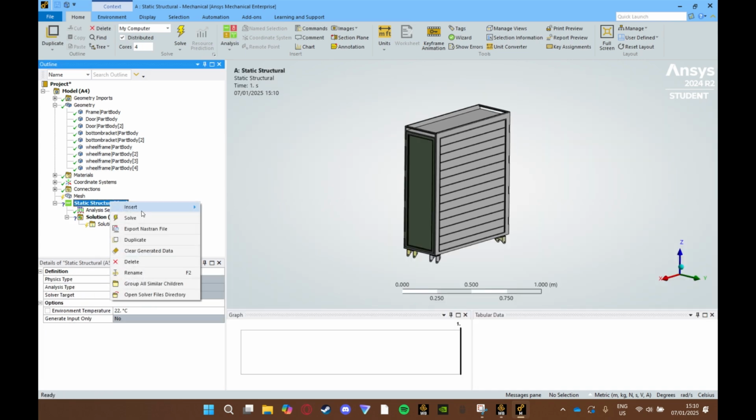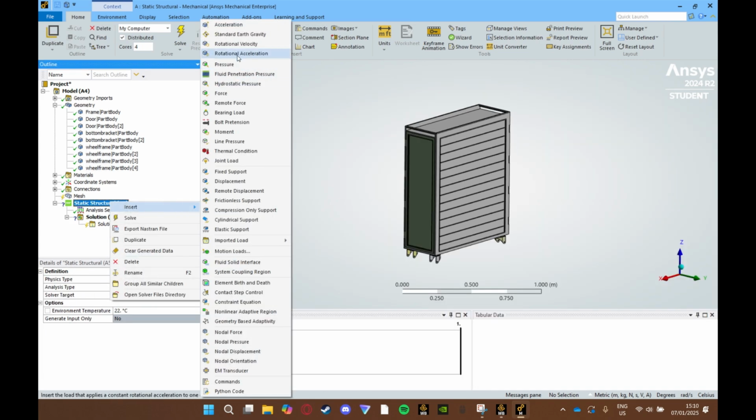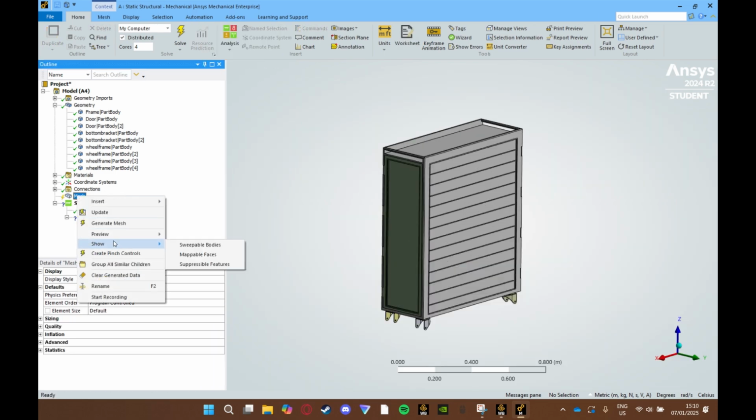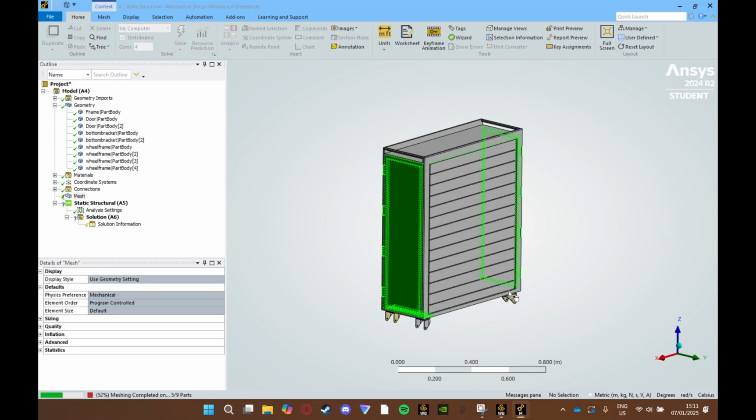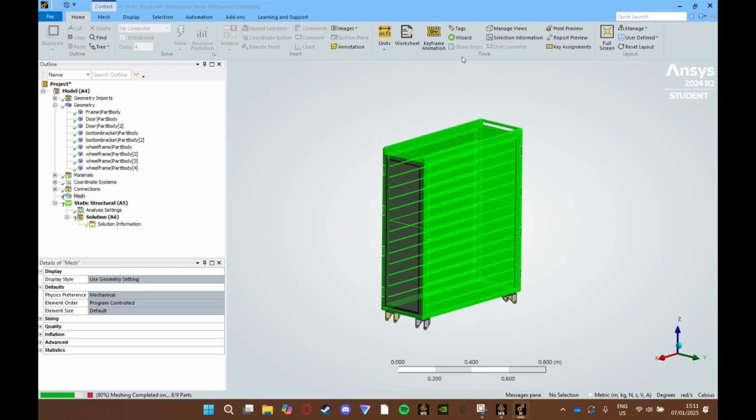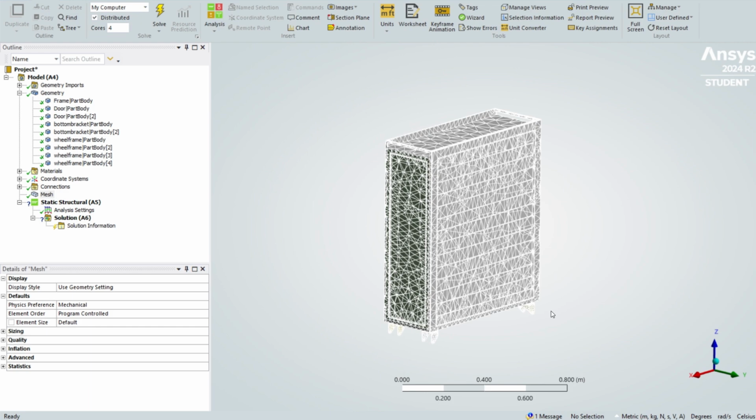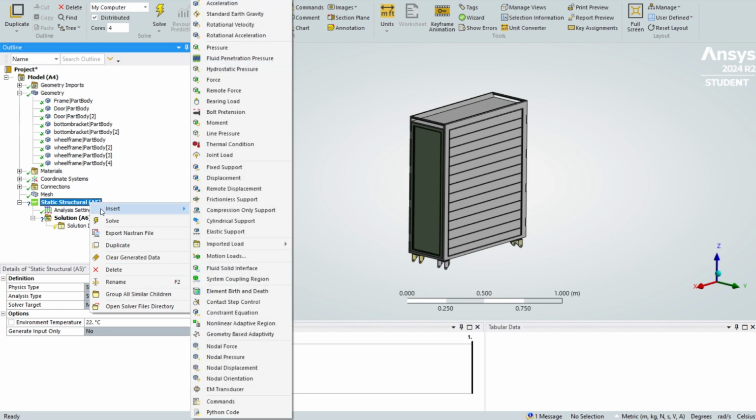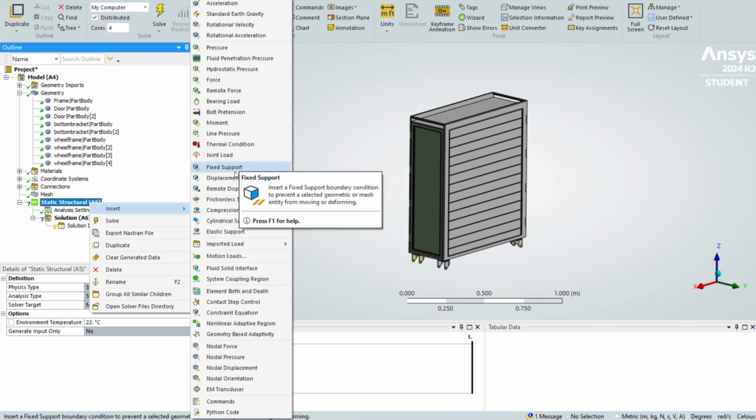After that, we can move into static structural and insert the forces. Before that, we can solve the mesh first. Right click on mesh and just press generate mesh. Once you have generated your mesh, it should look something like this. Now we'll move on to putting the loads on the trolley itself. Right click on static structural and press insert. There's multiple things here, but mainly we'll be focusing on force and fixed support.